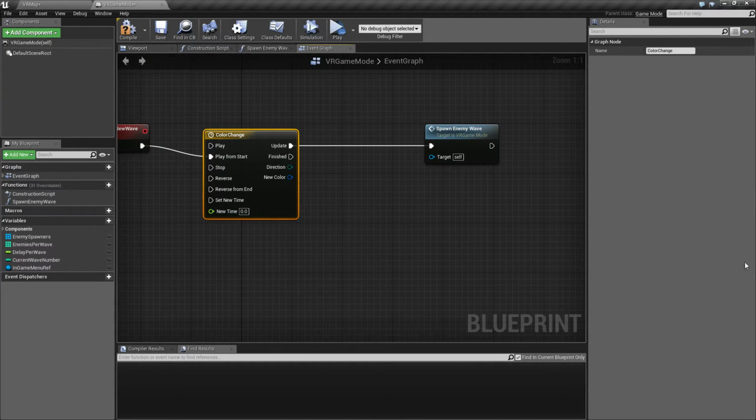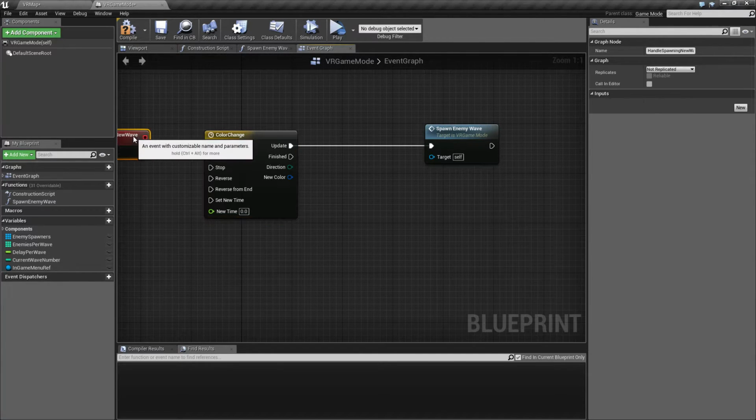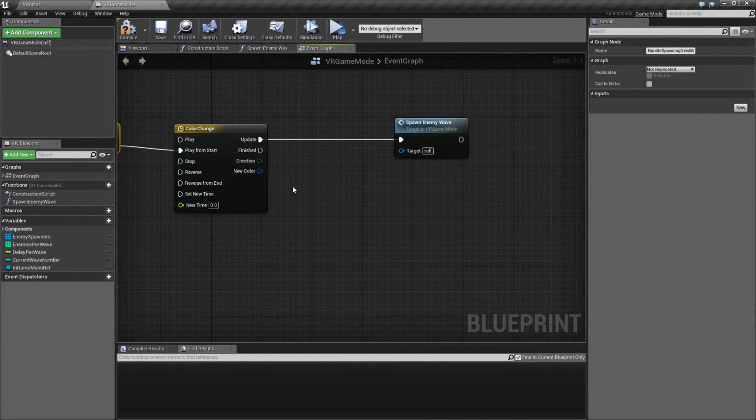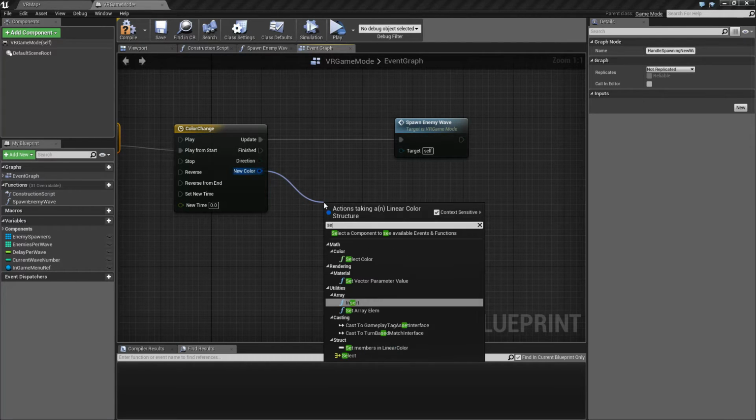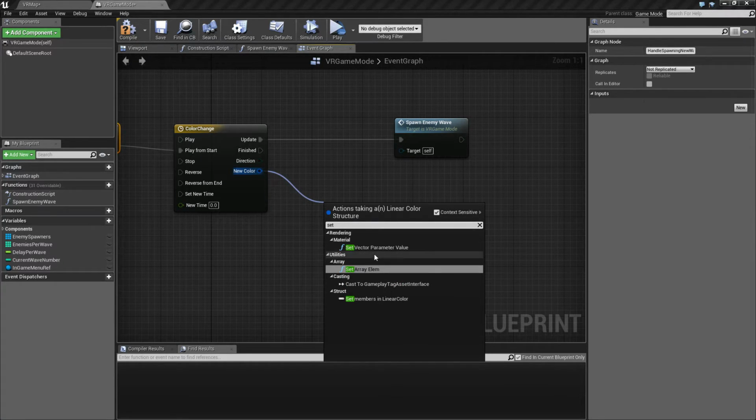Next thing we want to do is, well, what are we doing with this color? Now that we have got it, what are we going to do with it? This is super hard. We're going to set the vector parameter value.